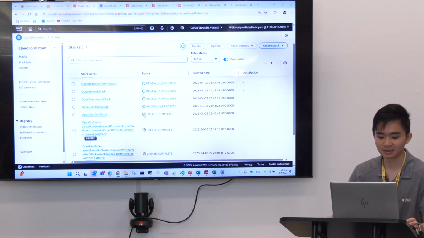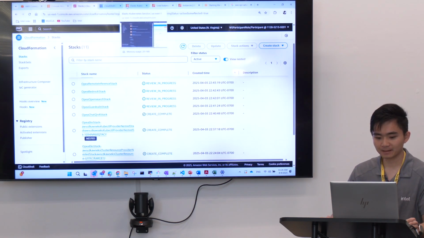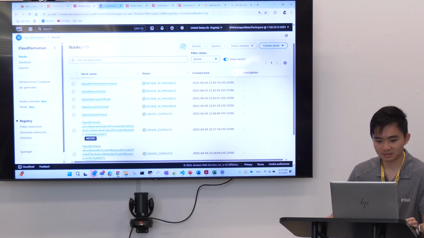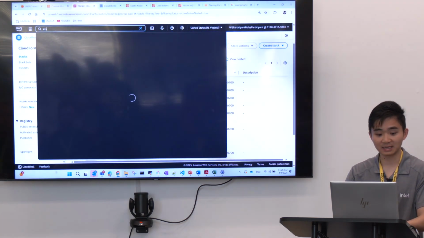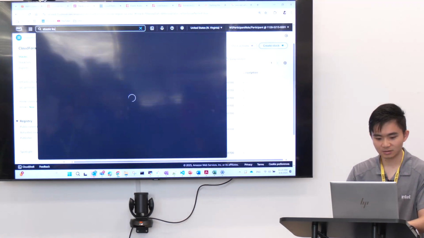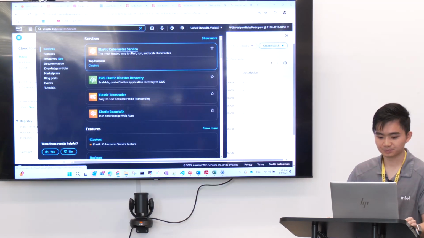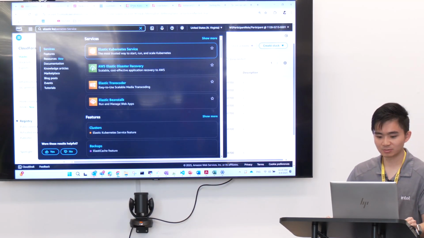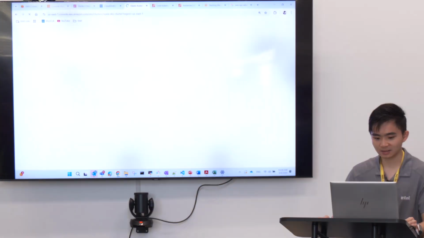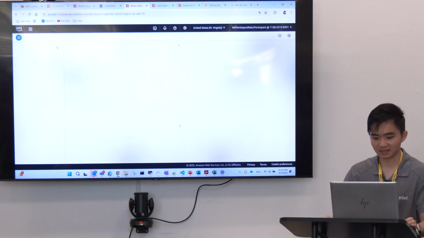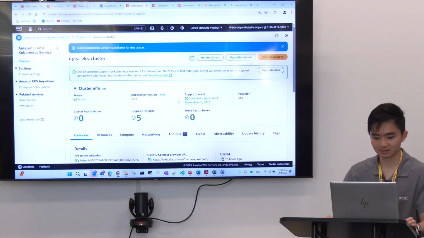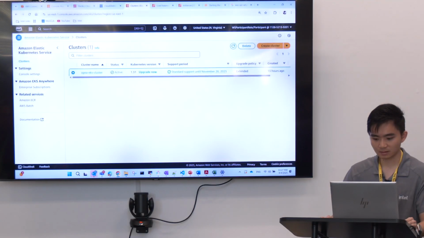Now it's actually created. Another thing I wanted to show you is to go ahead and search Elastic Kubernetes service. It will take you here, and you should be able to see that the cluster was created. It looks like this. This will probably take maybe 5 minutes or so.